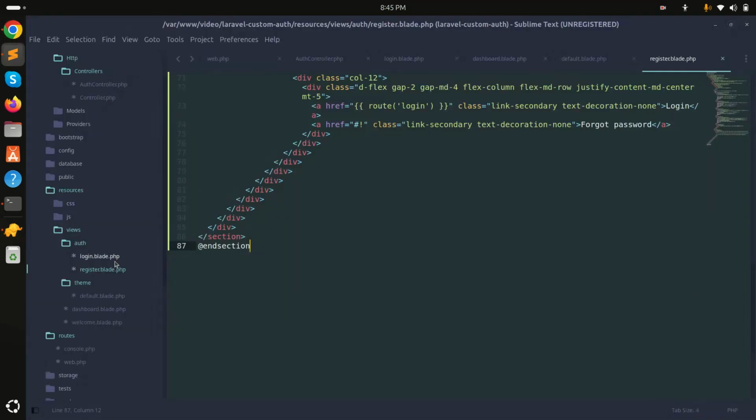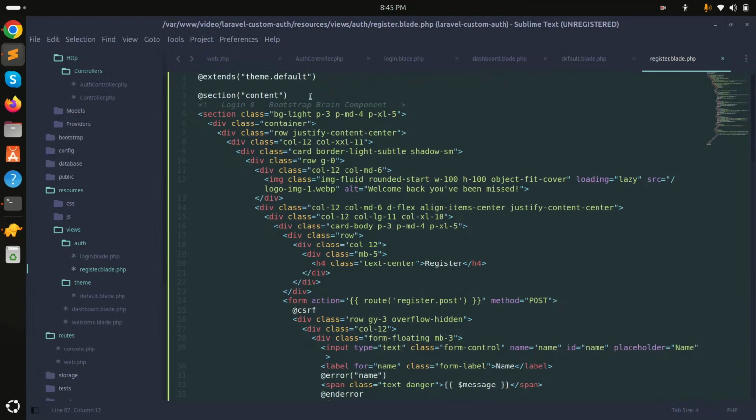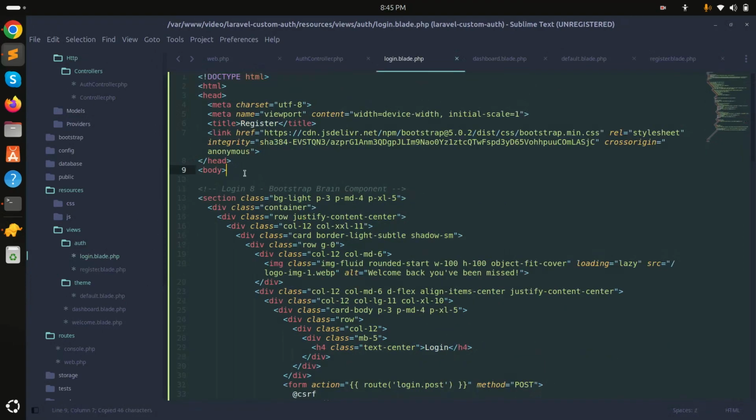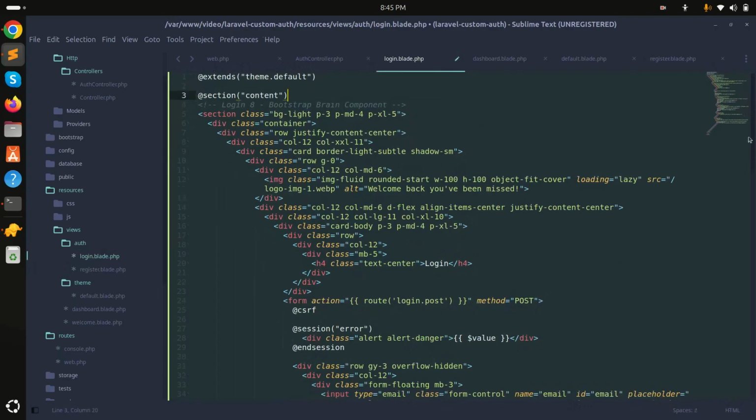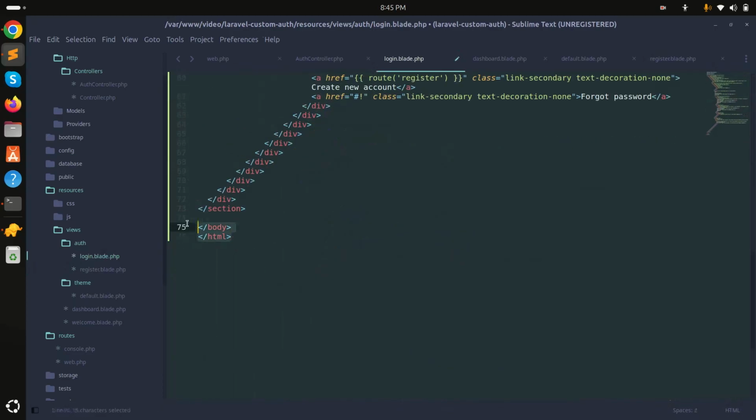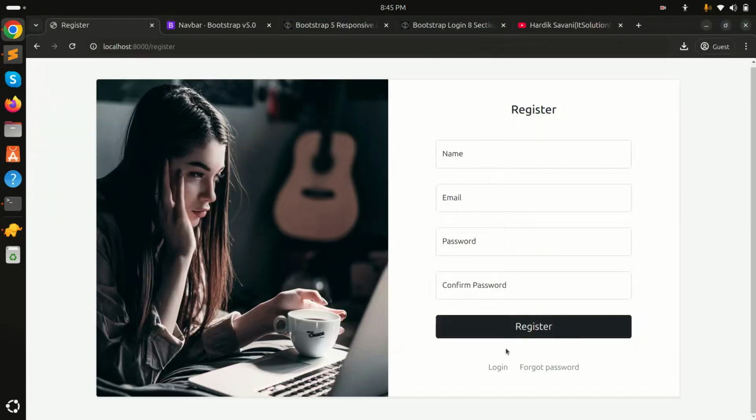Let me do it for login. I will go here and copy this. I don't have to write this header again. Paste it over here, then at the end I will say end section. Save it. Let me go to the login.